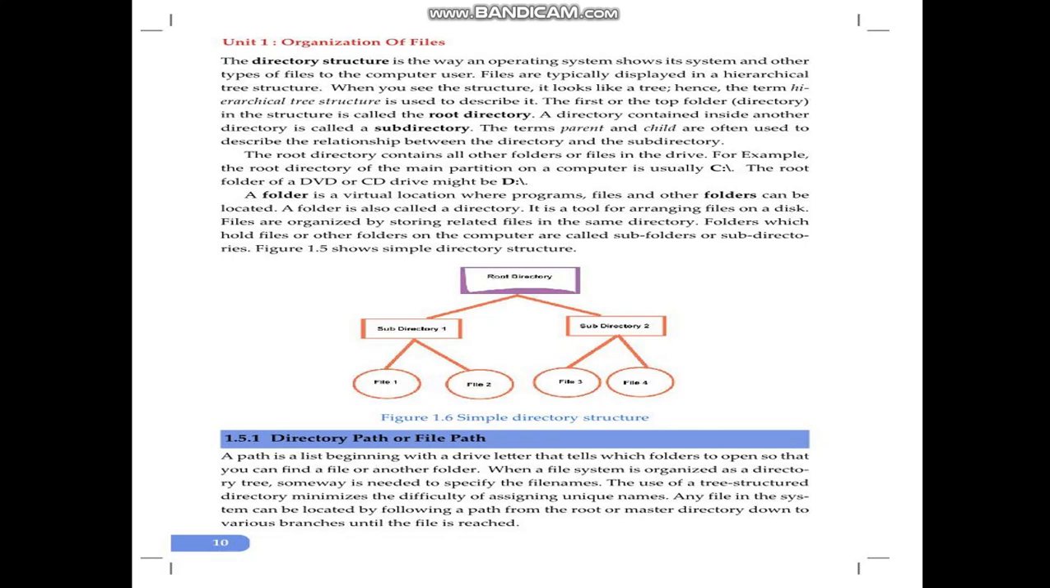The terms parent and child are often used to describe the relationship between the directory and subdirectory. In this example, the parent is the directory, the subdirectory is the child. The root directory contains all other folders and all files in the drive. For example, the root directory of the main partition on the computer is usually C:\. The root folder of a CD or DVD is D:, if there is no other partition in the computer.